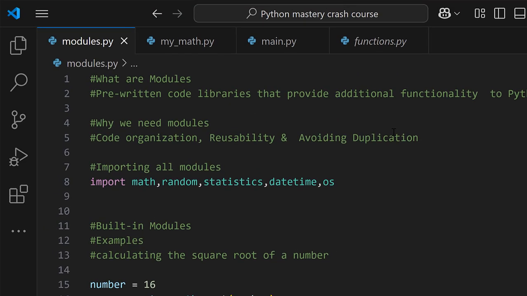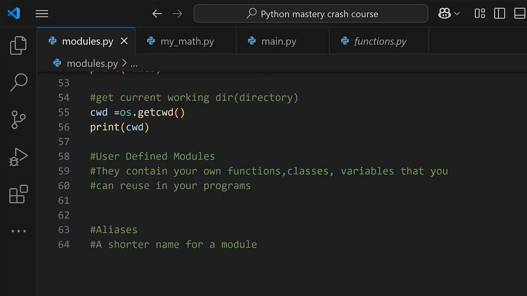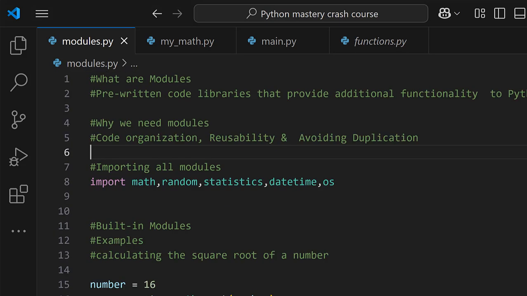So that's it for this video on Python modules. We have covered why we need modules, and we also looked at the built-in modules, and the same applies to how you can create your user-defined modules. And lastly, we also looked at aliases. Remember that modules are a powerful tool in Python that can help you to organize your code, make it reusable, and also avoid duplication.